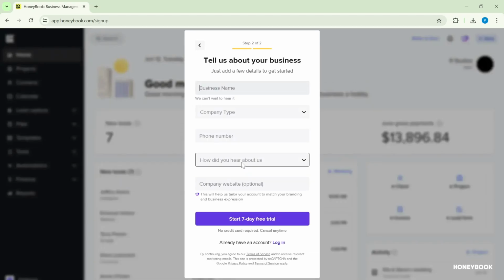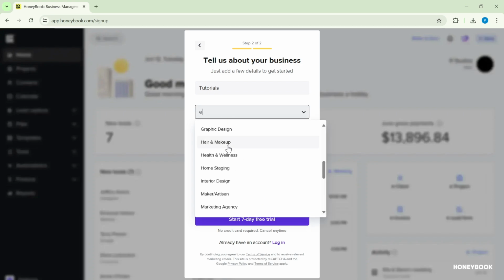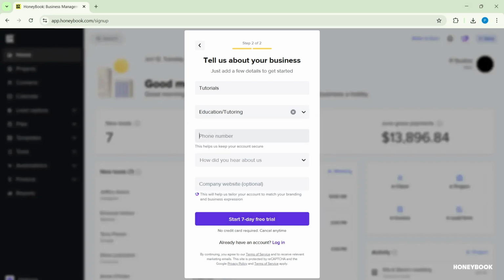HoneyBook will process your details and bring you to the second part of setup, where you'll tell them about your business. This step helps tailor your new workspace. Choose your company type so the platform understands whether you're a freelancer, a small studio, or another structure. Then share how you heard about HoneyBook. These details allow HoneyBook to preload relevant templates, suggestions, and branding cues that match the way you present your services.